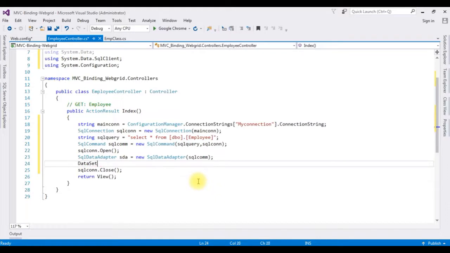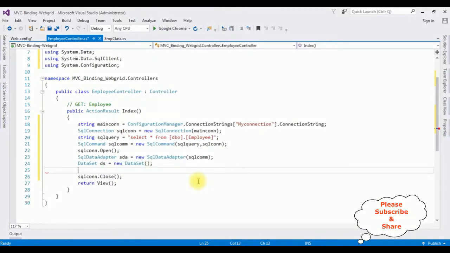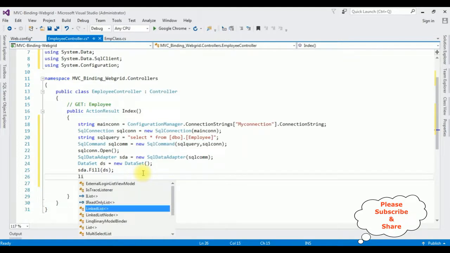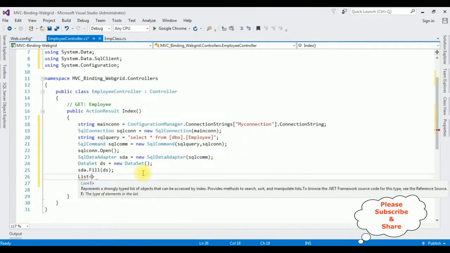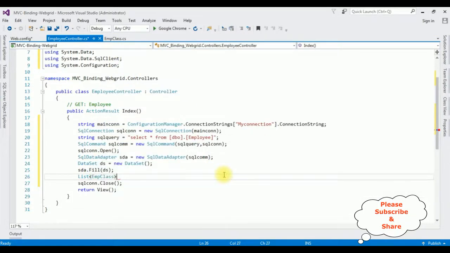DataSet ds = new DataSet(); sda.Fill(ds), filling data into the DataSet object. Now after that, I'm adding a List class to collect all the employee details. Here I'm adding the Emp class. I'm creating an object lemp = new List<Emp>.